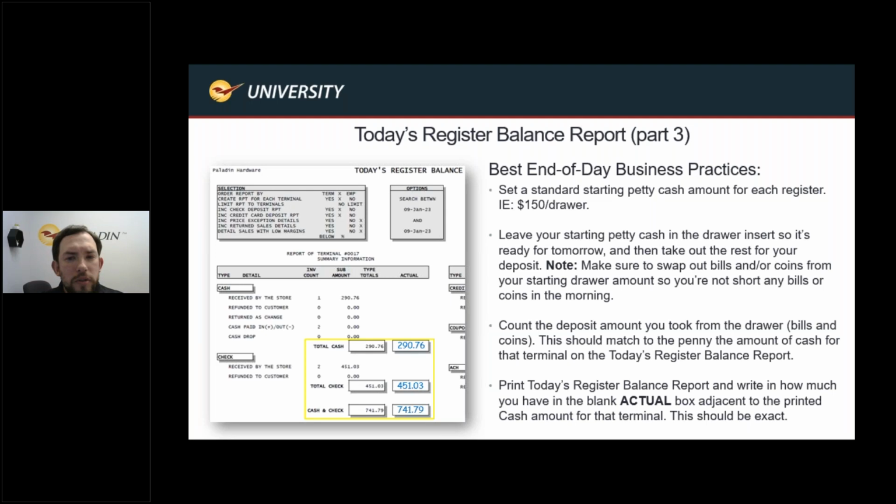Typically, a smaller store is going to be about $100 to $150 per drawer, but your store might be higher based on volume. If you're processing thousands of dollars in cash every day, you're probably going to want a little bit more than 150 bucks in your drawer. But set a starting petty cash amount for each drawer so you know exactly how much you should have in that drawer for the following day.